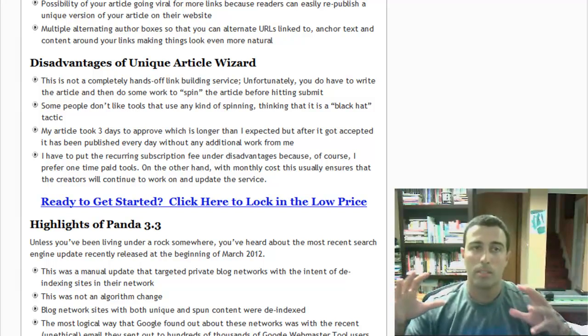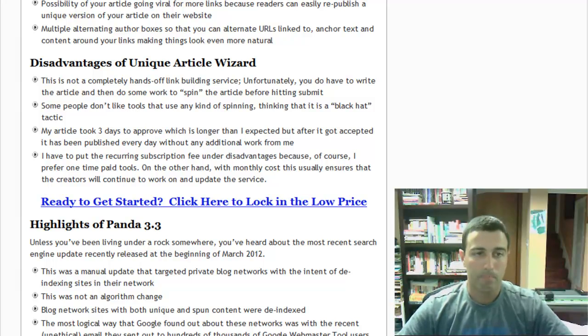So I can't stress enough using multiple tools like, for example, Social ADR, using video submissions, press releases, in conjunction with Unique Article Wizard to make things look more natural. That way you'll get the most out of this Unique Article Wizard.